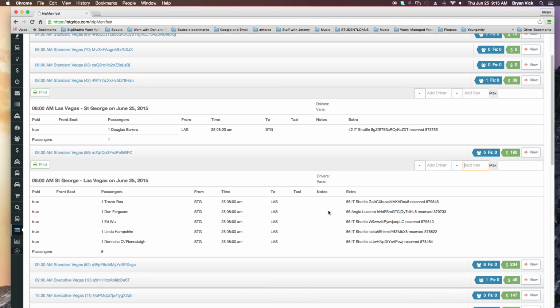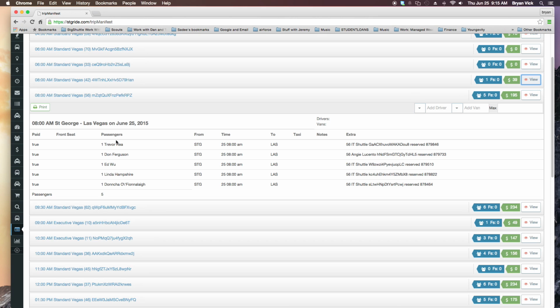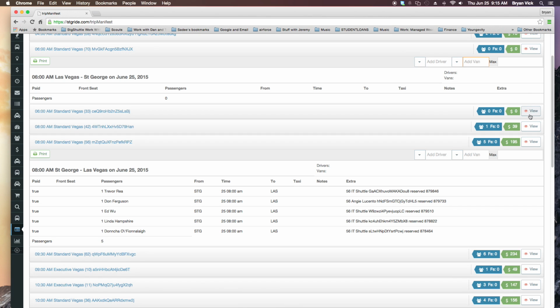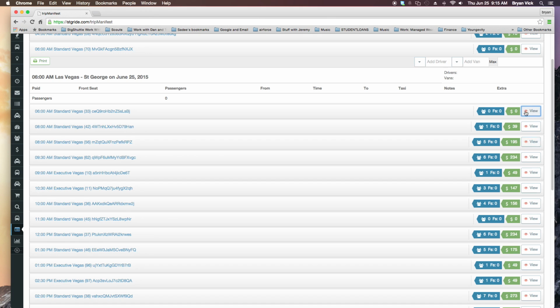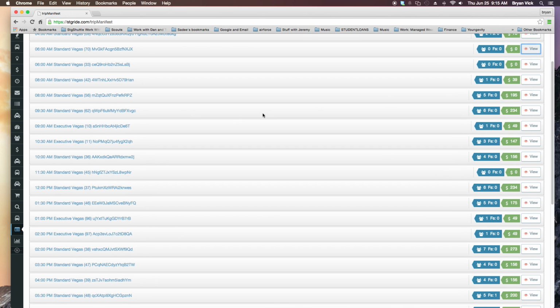But let's say I want to look at the one going from St. George to Vegas at 8. I'm just choosing this one because it has more passengers. So you will be able to click on it and see which one's which, because notice that there's 2 6 a.m.s. There's one leaving Vegas, that's 6 a.m. And then there's one leaving St. George that's 6 a.m. So make sure to keep an eye on that. But they're both the Vegas runs.